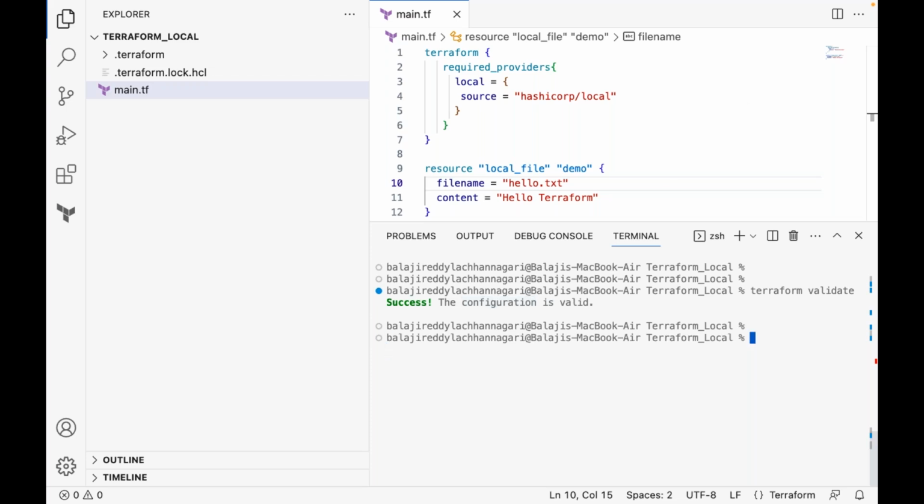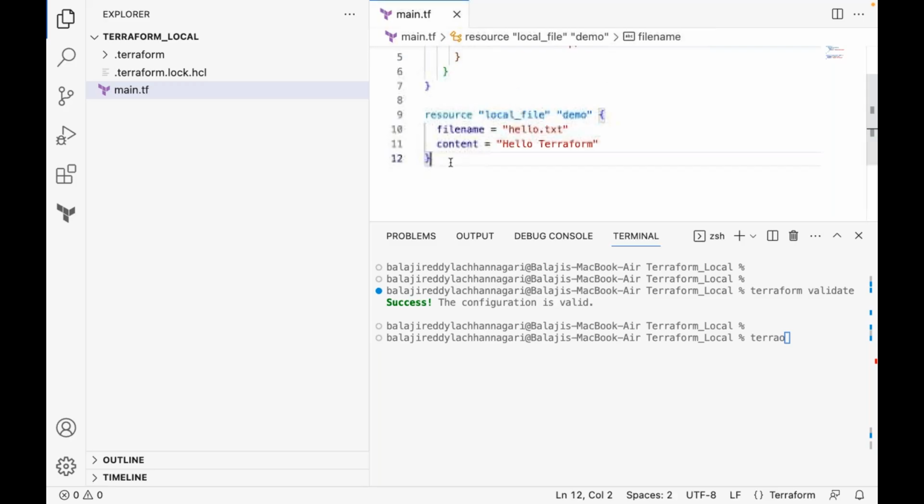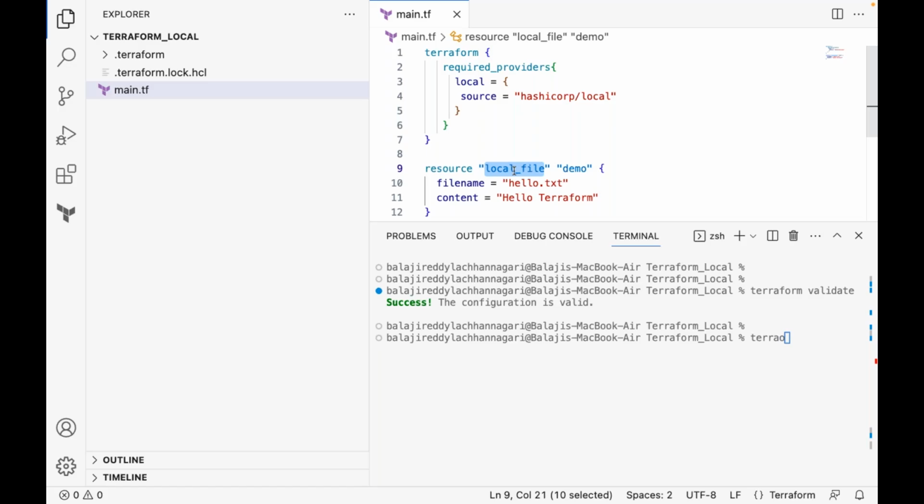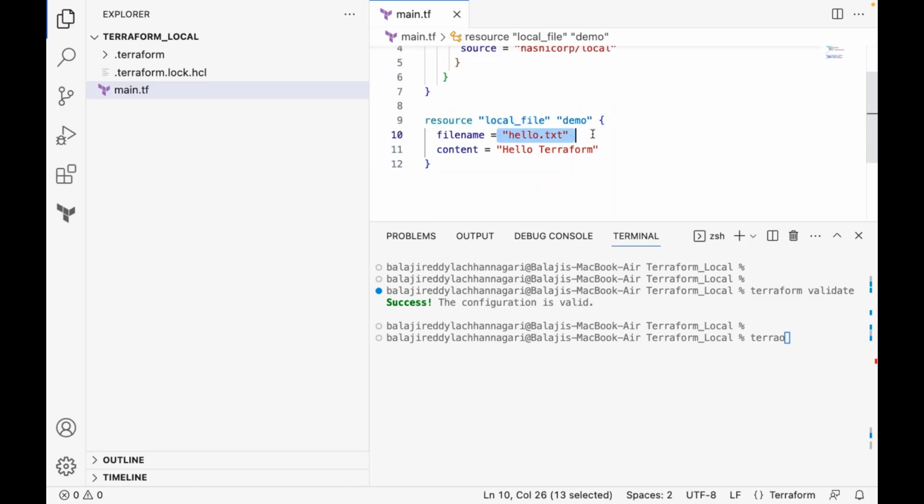Now let me plan. Terraform plan. Let me execute Terraform plan. So this is my desired state. I want to create a resource, a file resource using this provider. I want to create a file. This is the name of the file. This is the content. I should have a file with this name and this content. I am using Terraform to create a file resource.